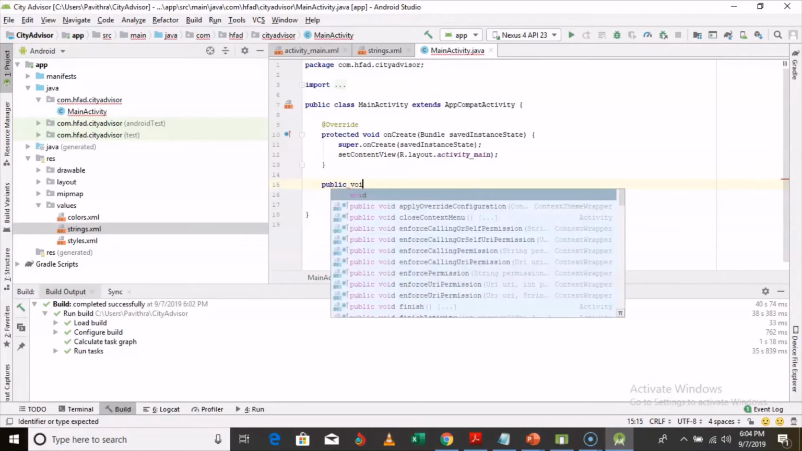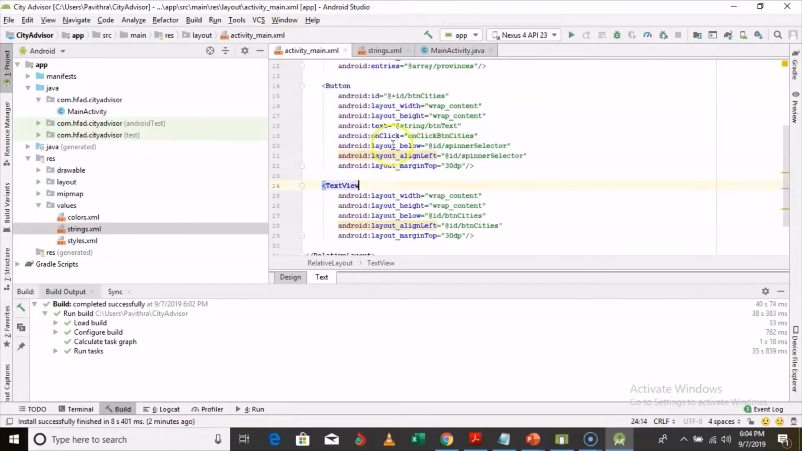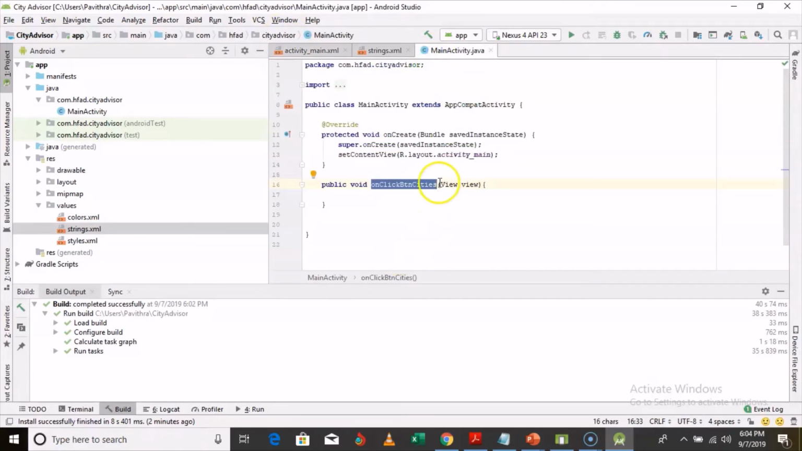So I'm going to use the public void and the name of the method, the name that we copied from our layout. So okay, this is the compulsory method format we need to have for our button click. Our method should be public with a return type of void, and then the method name must be the same as the one we gave in our XML file. And also we are passing a view object as the one and only parameter. So now you might think, why are we using a view object here? Because we are not going to use it inside of this method code.